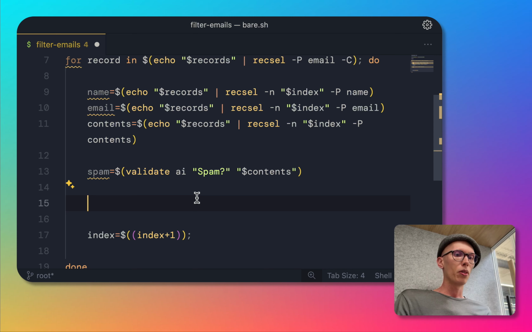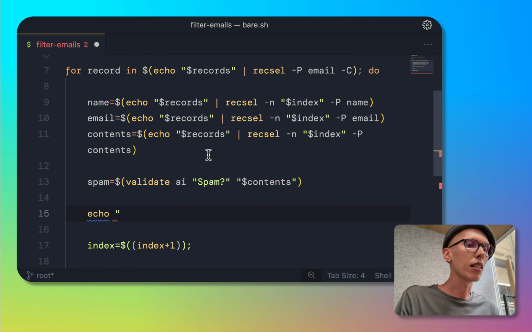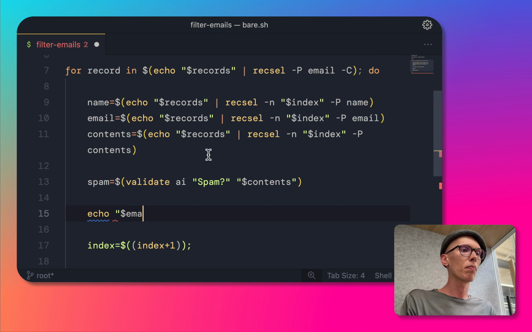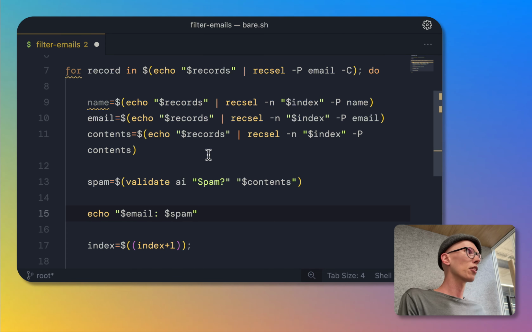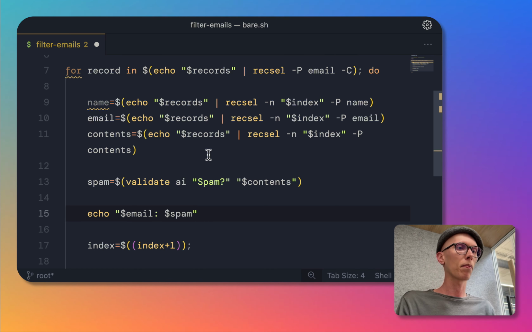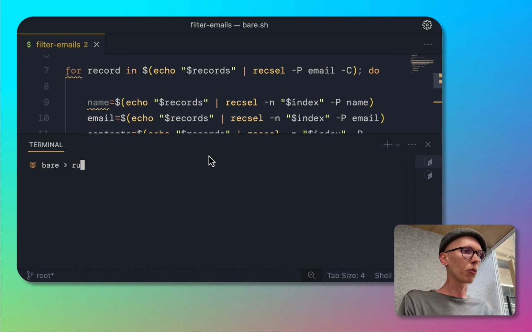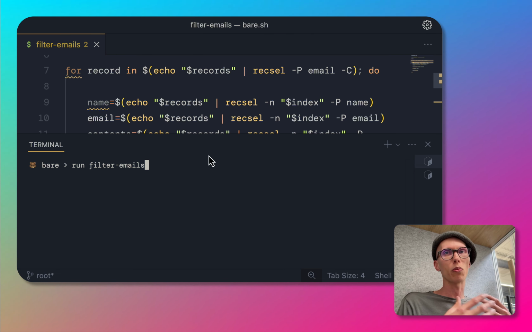Now what we can do is echo out, was it spam or not? And let's just go ahead and say the email. Let's echo the email, and let's say spam, right? So that's essentially going to say this email true spam, this email false to spam, right? So let's go ahead and run it. So run filter emails, right? We're in the bare environment here, so we can just call run and then filter emails, because filter emails is the name of the script in the scripts directory.